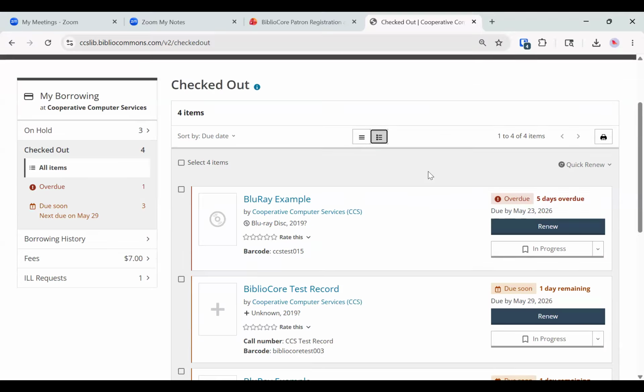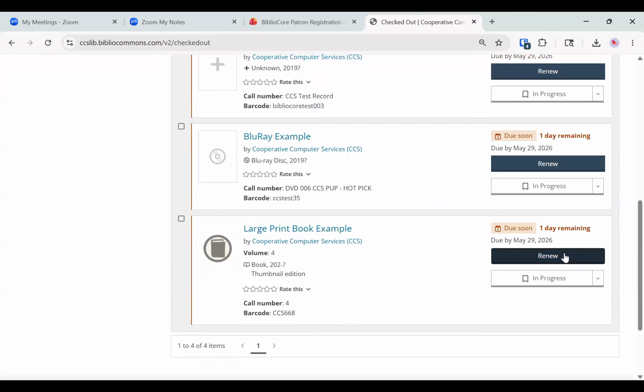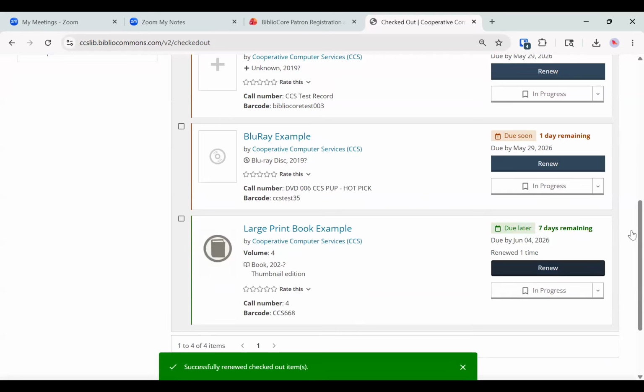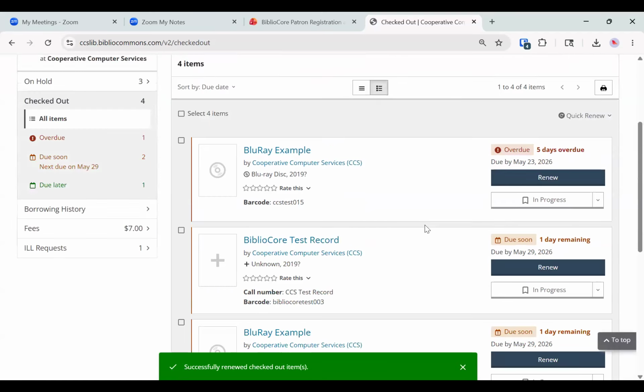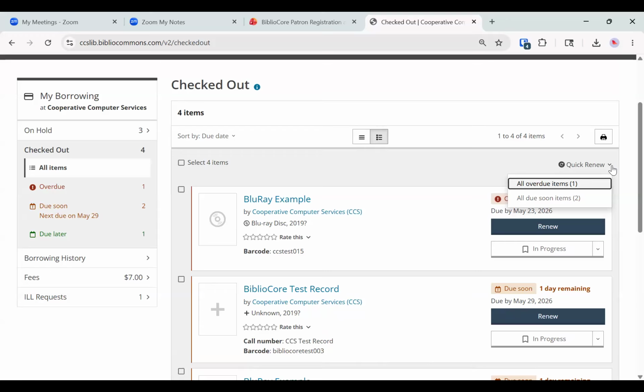The big thing I want to show you here is what it looks like to renew items. I can absolutely renew items individually. Let me find, here we go. I can just click this renew button, and it will renew my item for me. At the very top of the list, right above the first item, you'll see a quick renew button. This will allow me to either renew the overdue items or renew the coming due items.